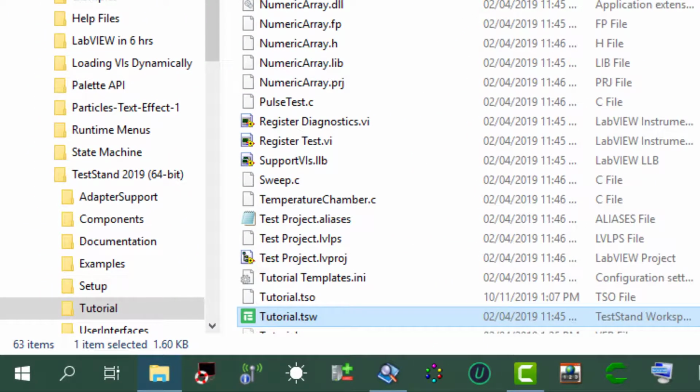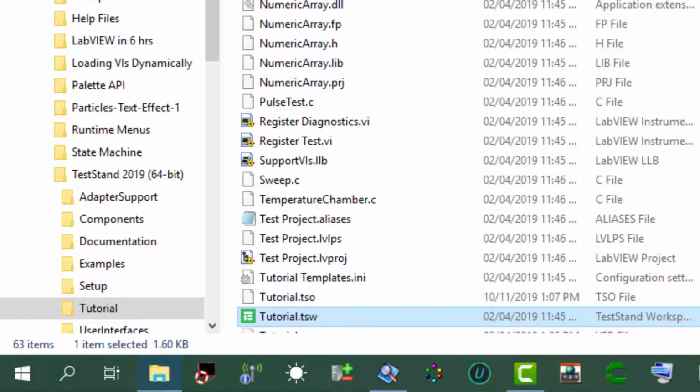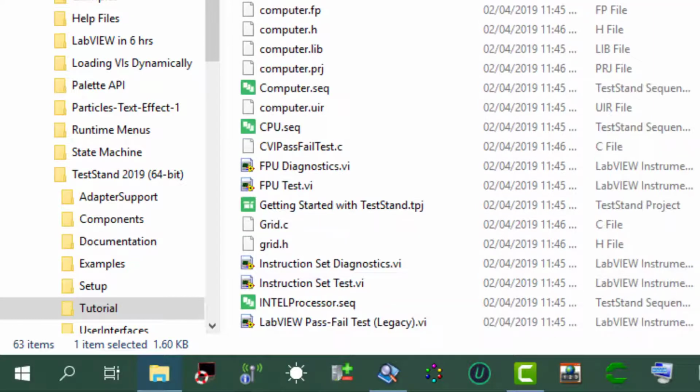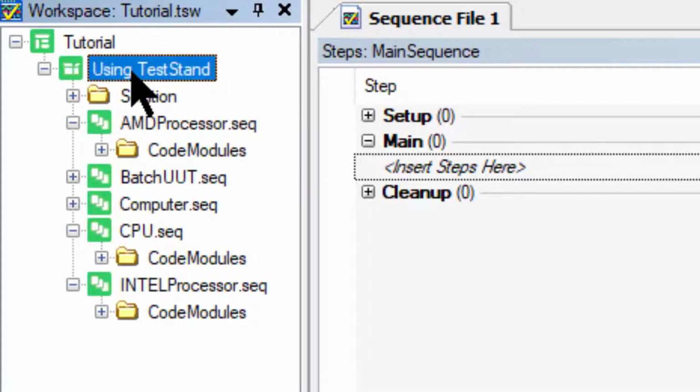A workspace file has an extension of TSW, TestStand Workspace, and it contains reference to any number of TestStand project files. A project file, on the other hand, has an extension of TPJ, TestStand project file, which contains reference to any number of other files of any type.